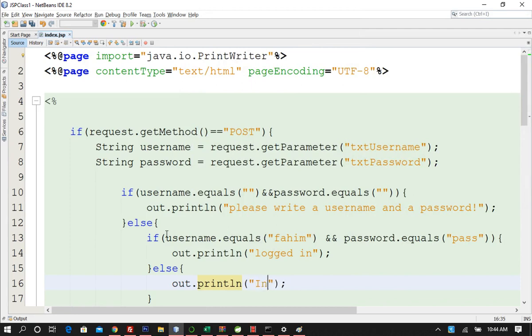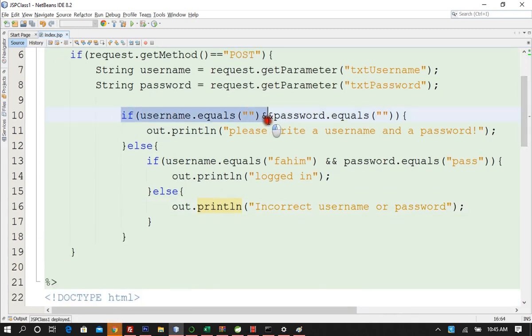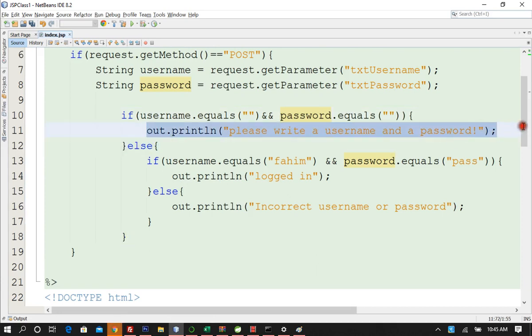println incorrect username or password. So this is where we are applying formatting here. If username is blank and password is blank, suppose username and password are not entered by the client, so we print please write a username and password, because guiding the user through is the job of a web developer. We have to guide the user through by giving nice user friendly messages that are clearly understood by the user, or by the client.